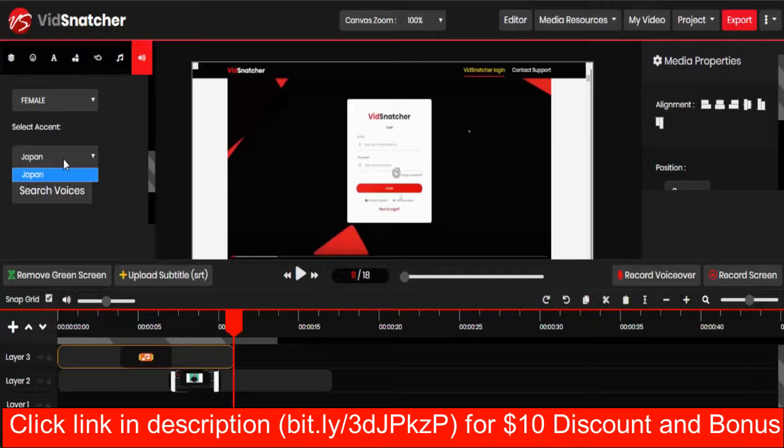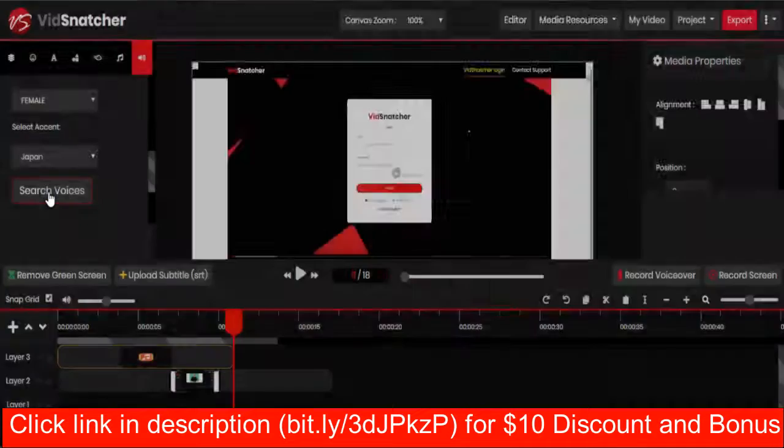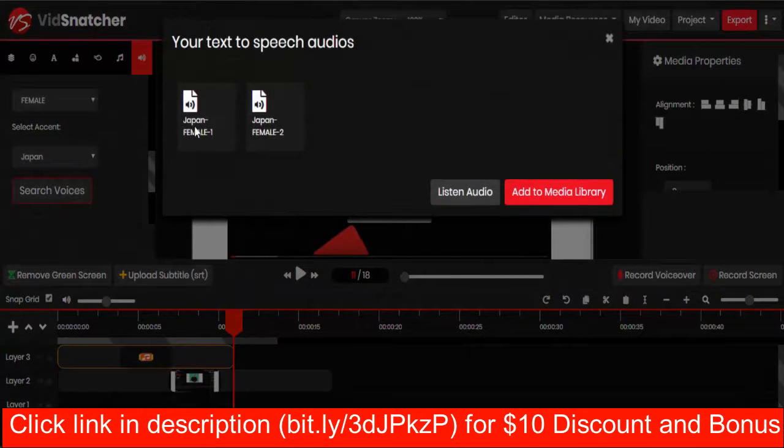It is in English language with Australian accent. The Japanese accent is the default in this case. Once you've selected those settings, simply click to search voices. Two different voices populate. I can select and listen to either one before I import it into my media library.